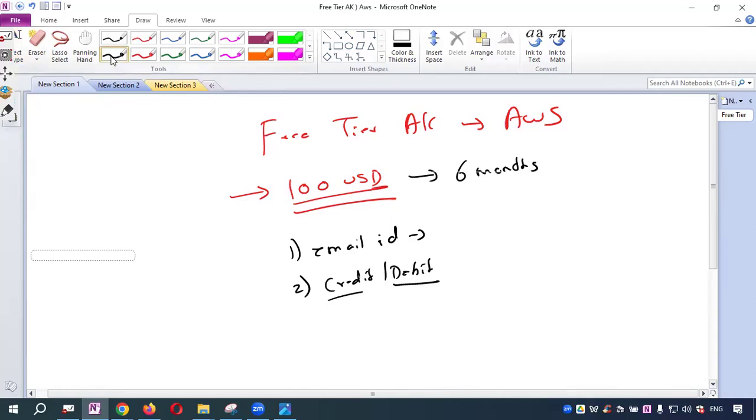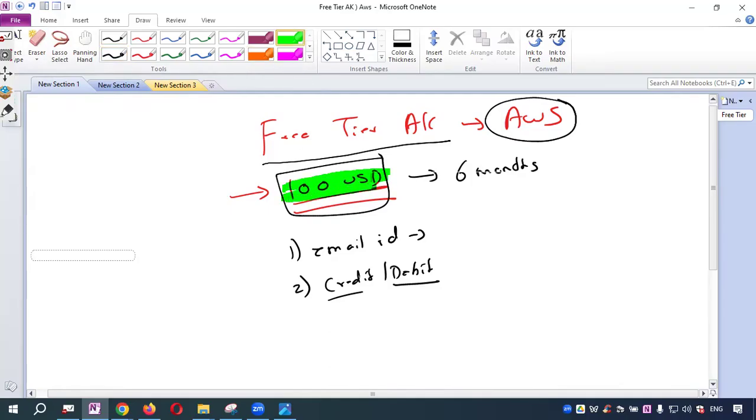In today's session, I will guide you about how to create a free tier account on AWS Cloud platform. Once you create a free tier account, you are getting $100 credits in AWS account, which can be used within 6 months. So it means for 6 months you can use this $100 credits.